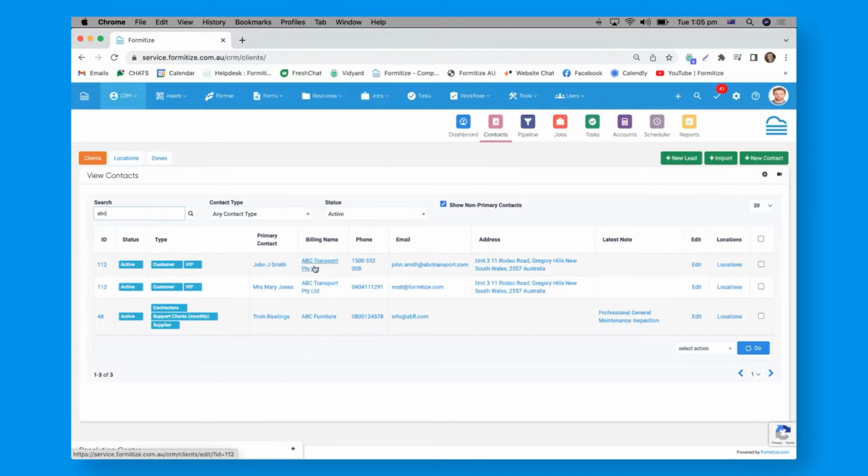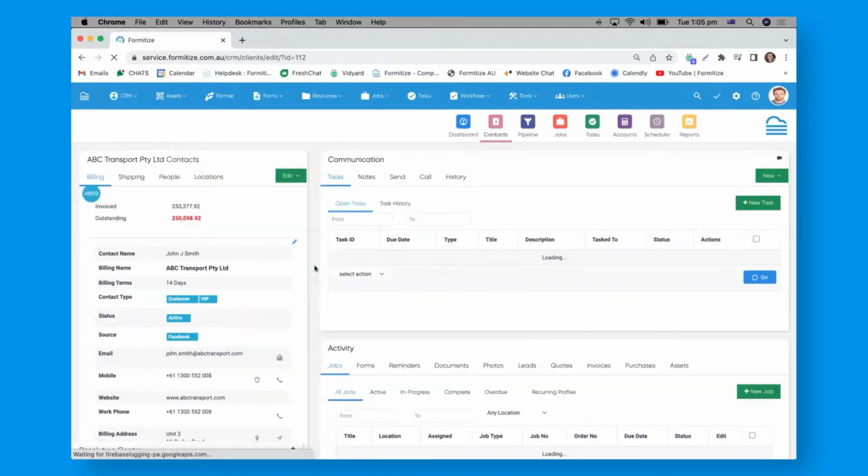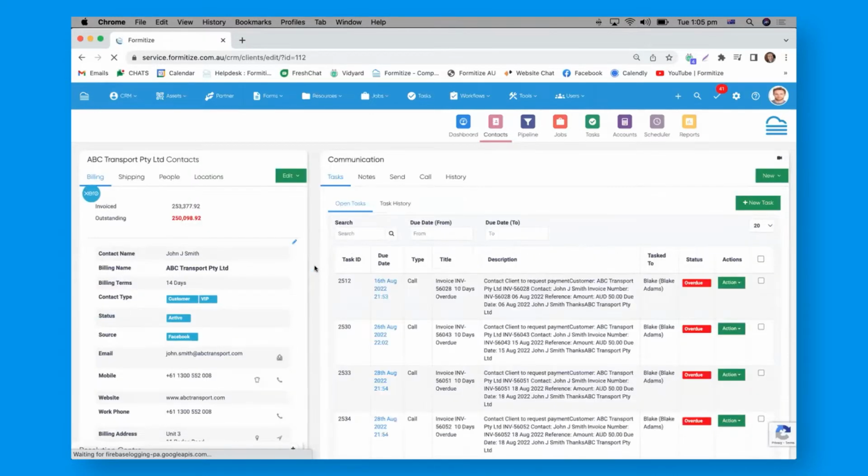So if we click on the billing name, we'll be able to go to what we refer to as the customer card. Now, this is everything about this particular customer, including the multiple people and multiple locations. So we'll go through the different elements of this.